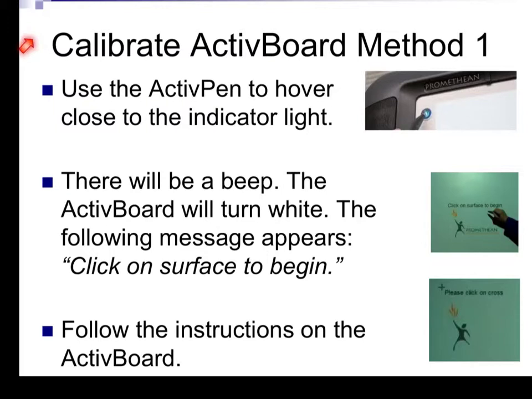You will need to calibrate your board so that your pen will write exactly where you touch when you touch your Promethean board. This is method number 1. You will use the ActivPen to hover close to the indicator light as illustrated in the photo. Make sure that you do not touch the indicator light, but that you hover close to it and that you do so at an angle.